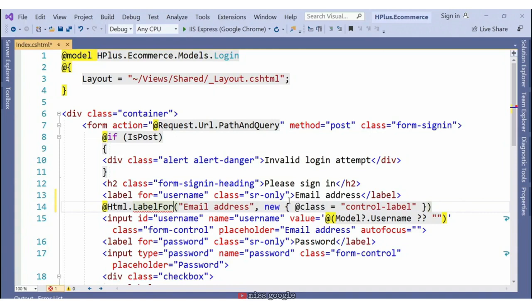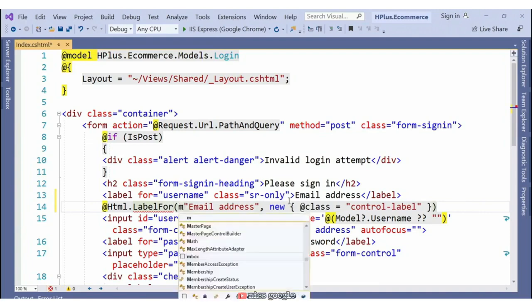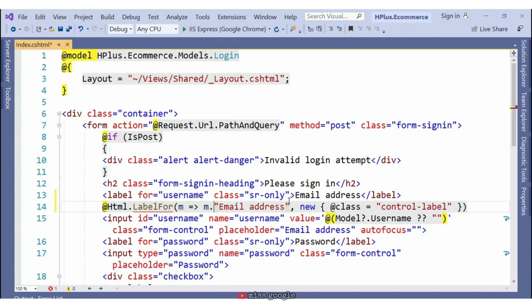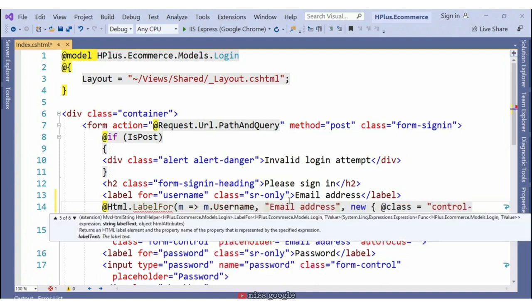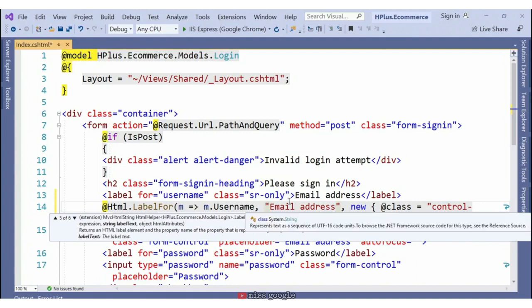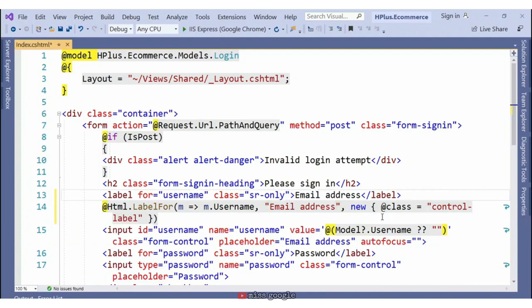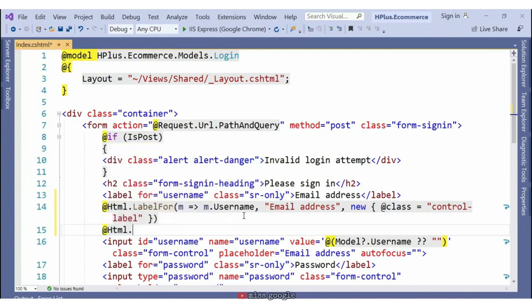html.LabelFor introduces a different, more powerful kind of HTML helper, one with a lambda expression for selecting a property of our strongly typed model. In this case, we'll pass a lambda expression to select the username property. Then we'll pass the label text of email address, and we'll still use this anonymous object to set the class to control label. Before we can see how LabelFor works, we also need to add an input field for the username property, but let's do that with a different HTML helper, which is called html.TextBoxFor.